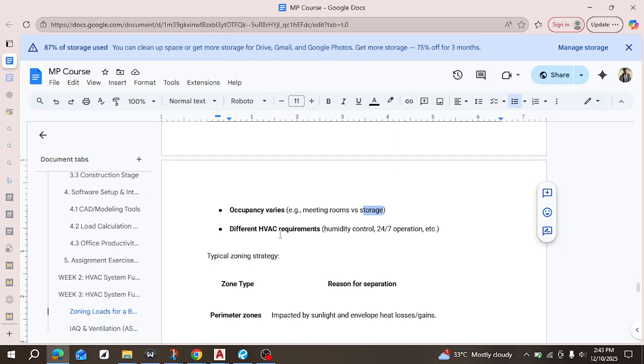So that is like a different zone altogether. Because if in a building you have office spaces and you also have storage spaces, there will be different zones because they are not maintained at the exact same temperature. Then you also have different HVAC requirements. This summarizes the first two. As you are having different zones because you want each zone to have different design specifications, you will also control the HVAC requirements, to meet the requirements of the different zones.